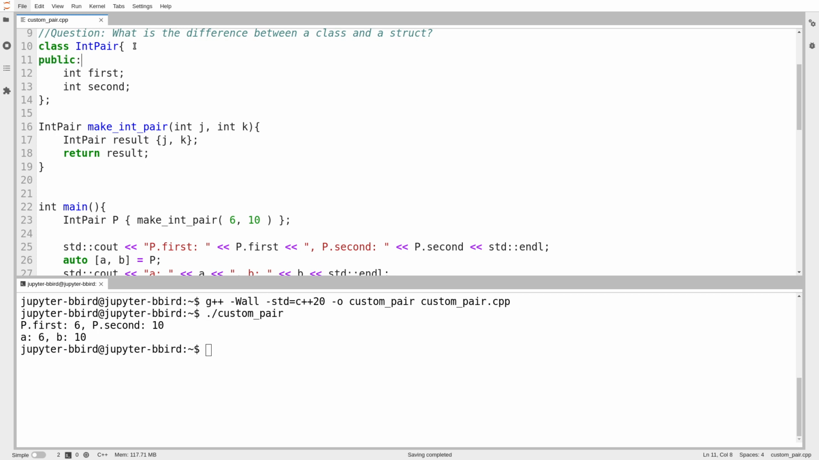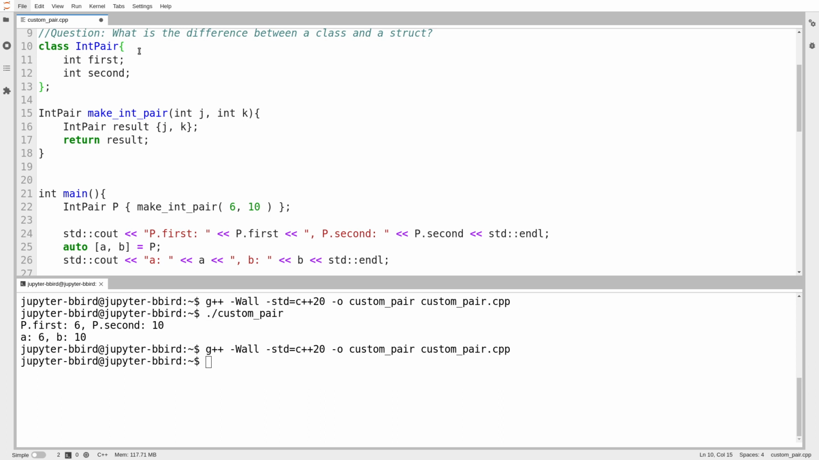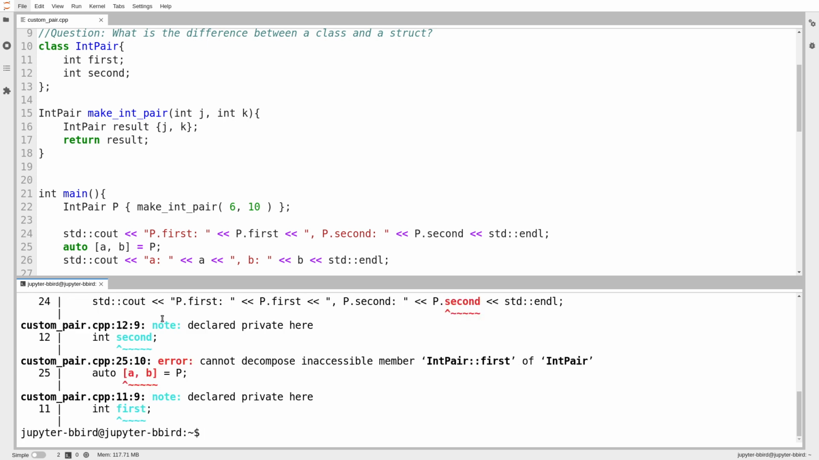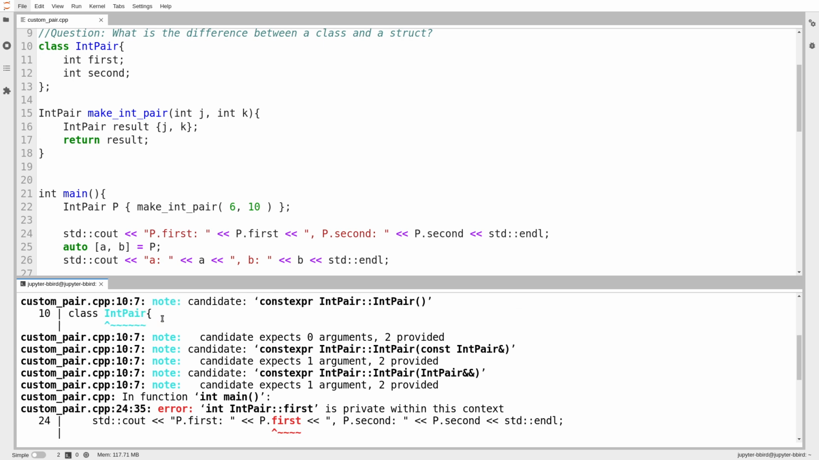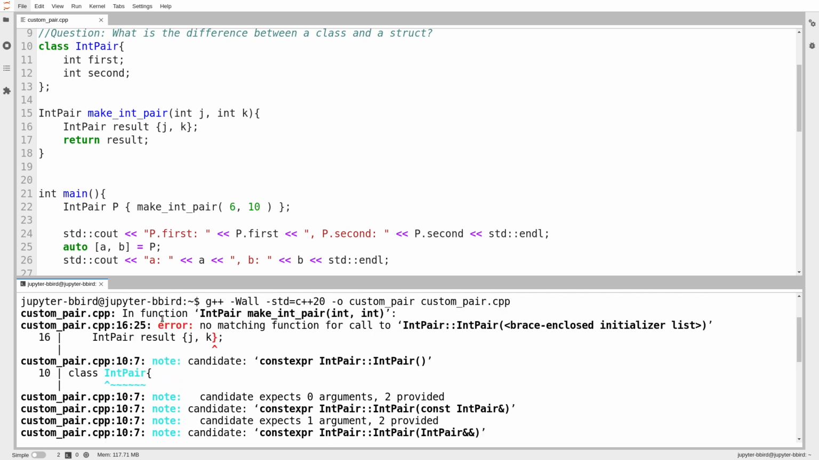So first we can satisfy ourselves that if I made every member public, that in fact int pair could be a class. Interesting fact though. If I define a class and I don't include a public or private directive, everything in the class is automatically private. So that's why every class I've ever written, I've always started off by writing public. Because if you don't include the word public, everything in a class is automatically private. And we can see here, it's getting pretty upset.